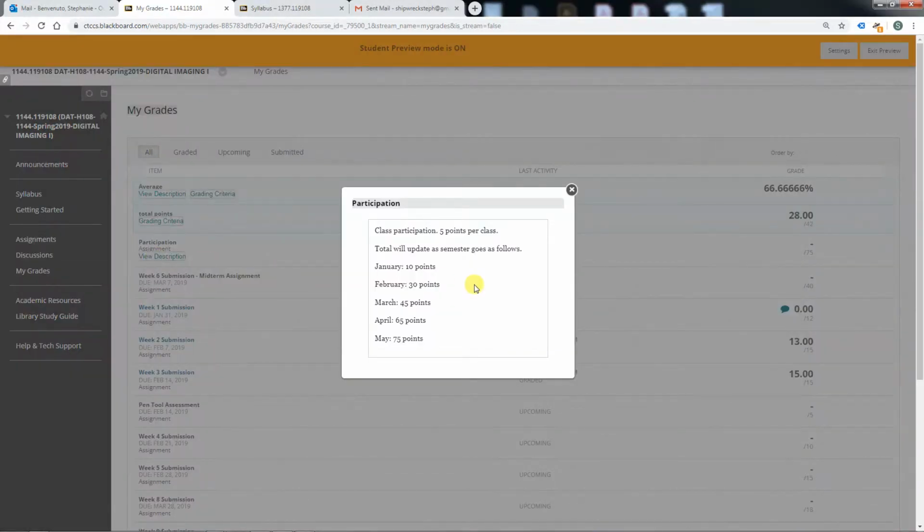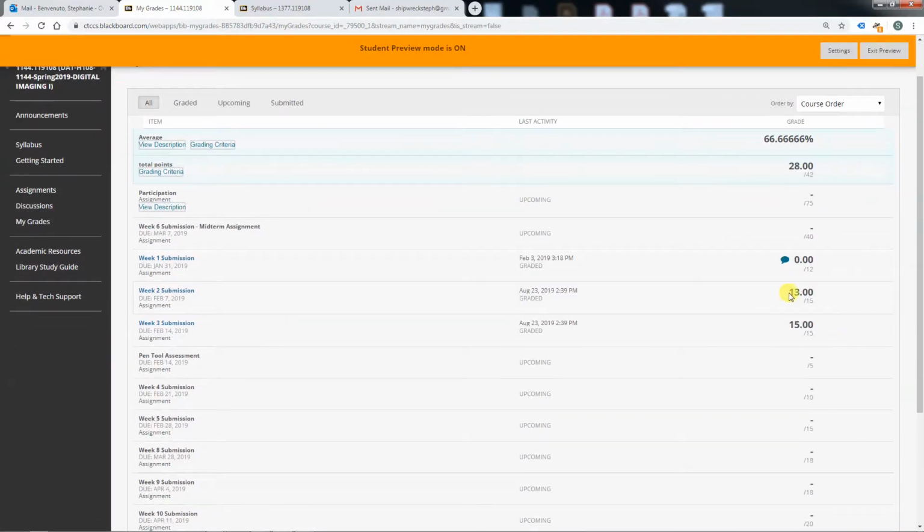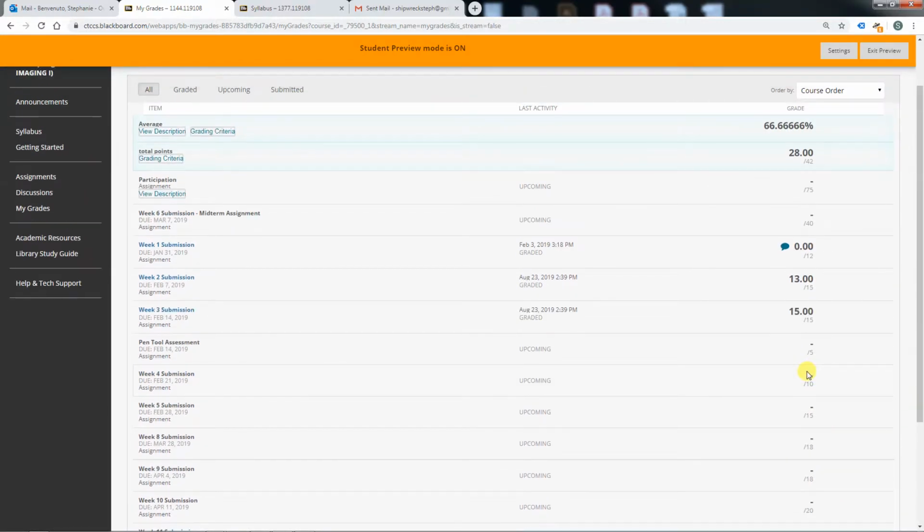You can click view description to see, this is for spring semester, but you can see how many points will be total. 5 points in this class per class. Don't miss class. And then if something is graded, you're going to see it's this many out of this many points. So this was 13 out of 15. This was 15 out of 15. I showed you before that if there's an exclamation point with a dash, it means I haven't graded it yet.